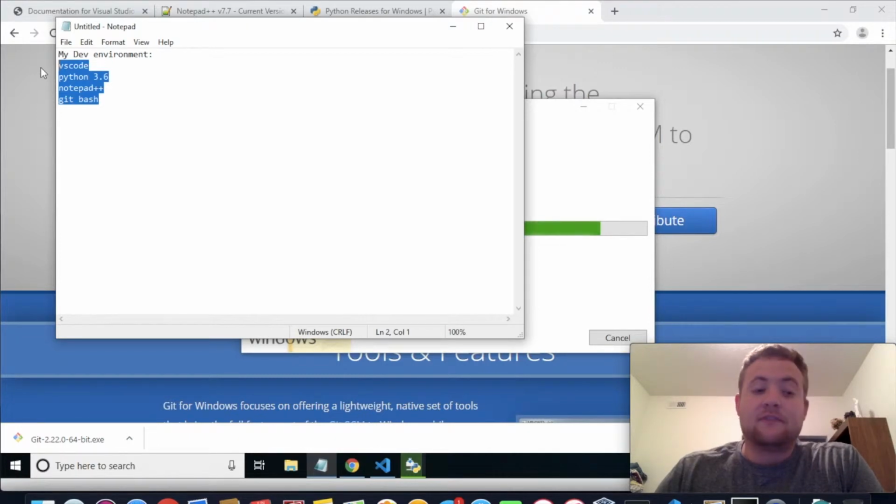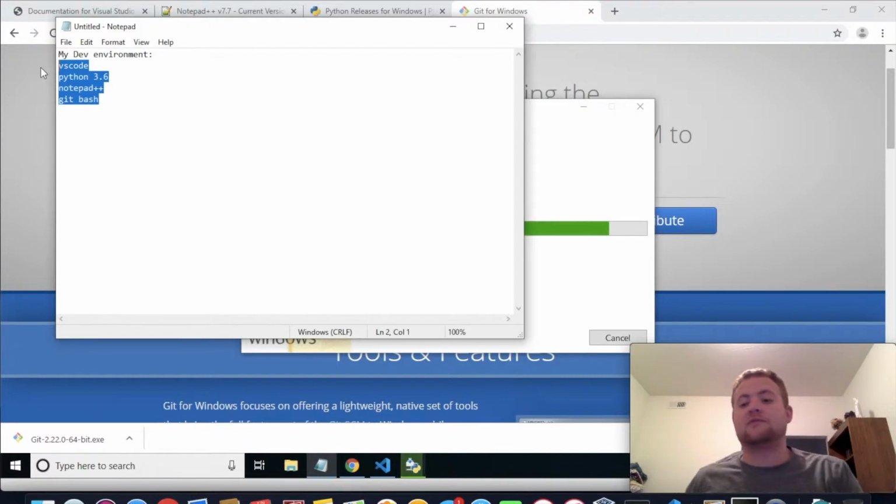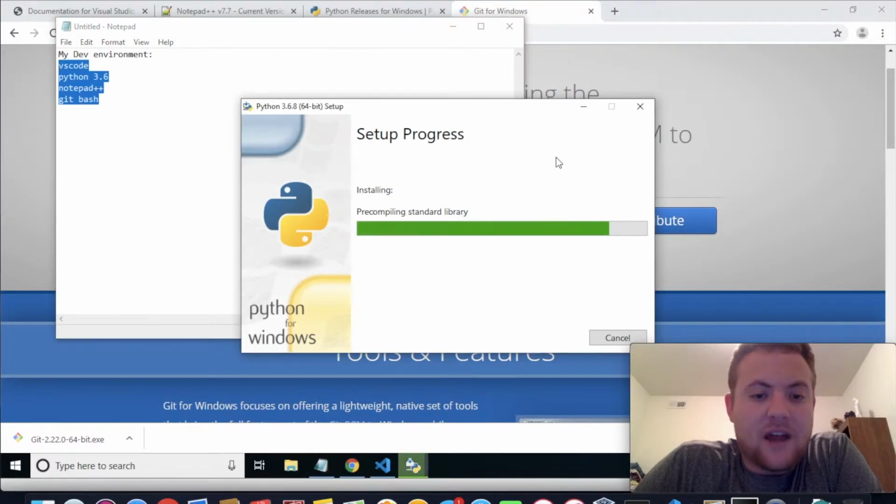Obviously, different things do require different tools, and so over time you'll gain more of a tool set of the things that you use, whether it's for a specific programming language or for a specific thing you're trying to do. But this is what I use, and it's awesome. So that's what we're installing, and Python is almost done.